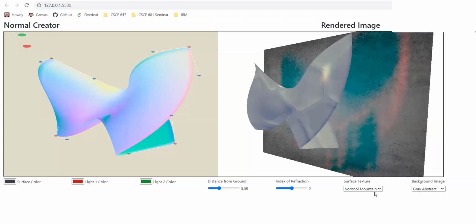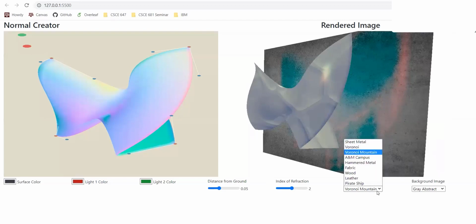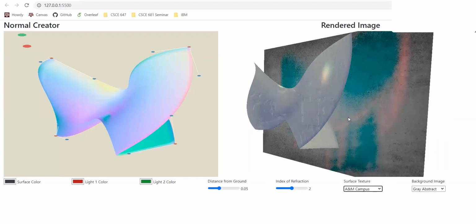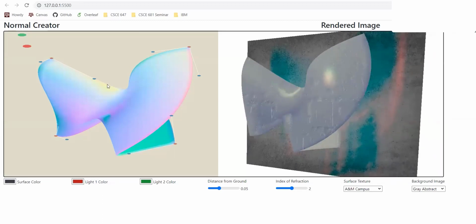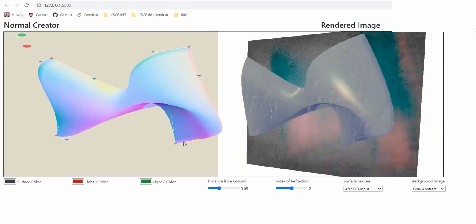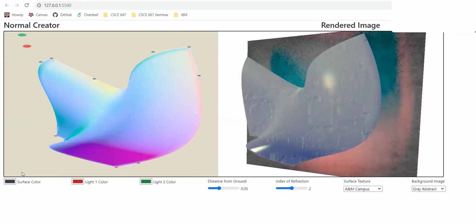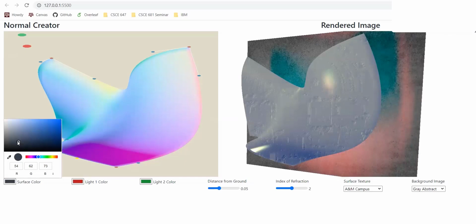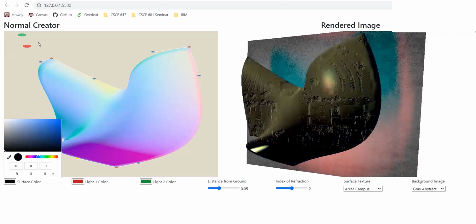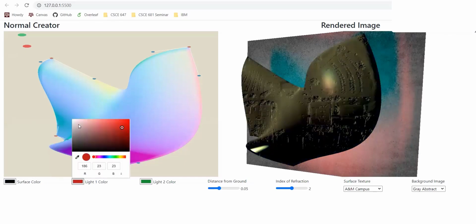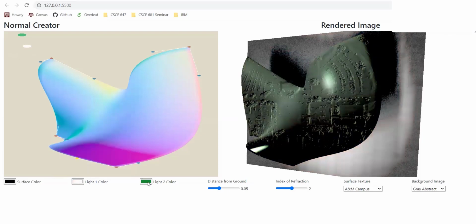We have other unique textures on here. We have sheet metal, fabric, wood, and then one that we just added was the A&M campus. It actually features the quad, and I think Langford C is probably on here. It's a little hard to see with the surface color right now, but if we decrease the surface color to something more dark, it'll pop up a little bit more, especially with maybe different lights.